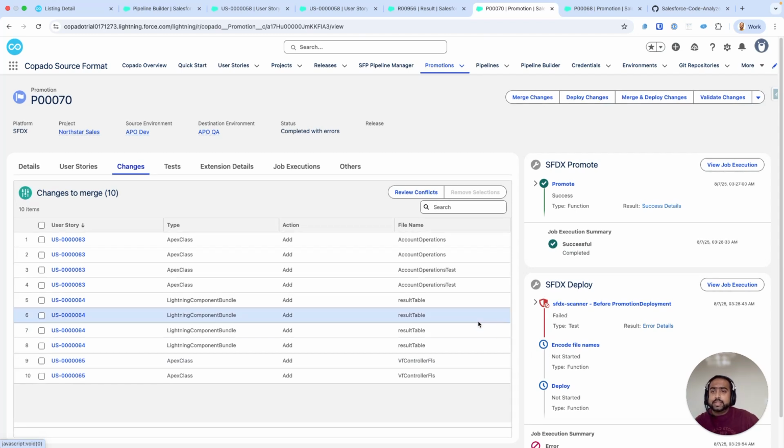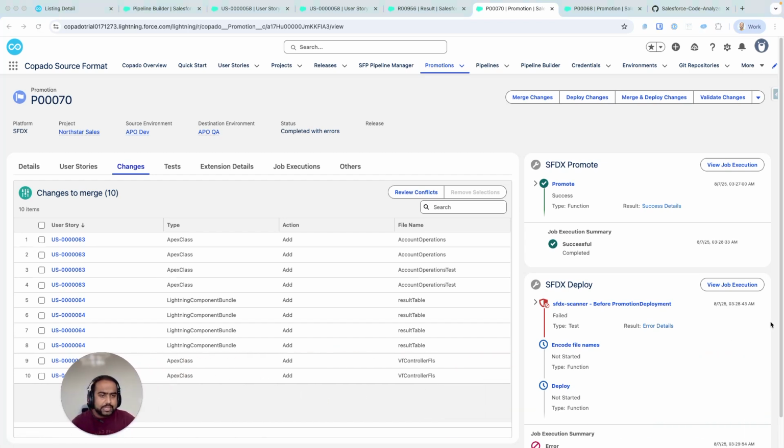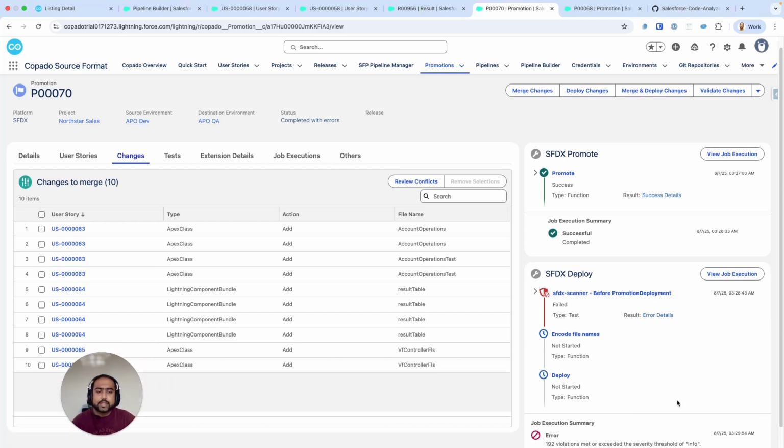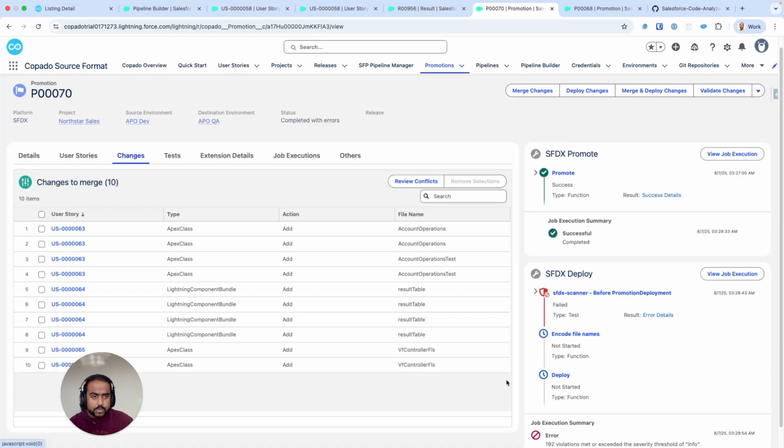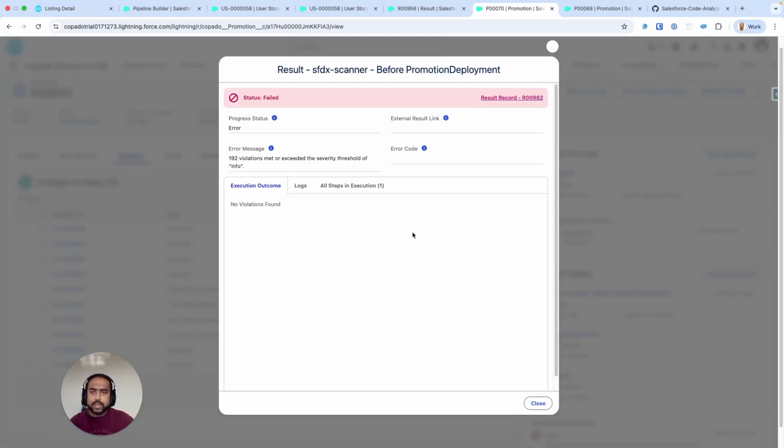So now, on this particular example, I have set Code Analyzer to be run before deployment. And if you remember, before deployment blocks the deployment. So here you can see that since my Code Analyzer failed, the deploy function did not even start. And again, you can do the same thing. You can click on the error details.